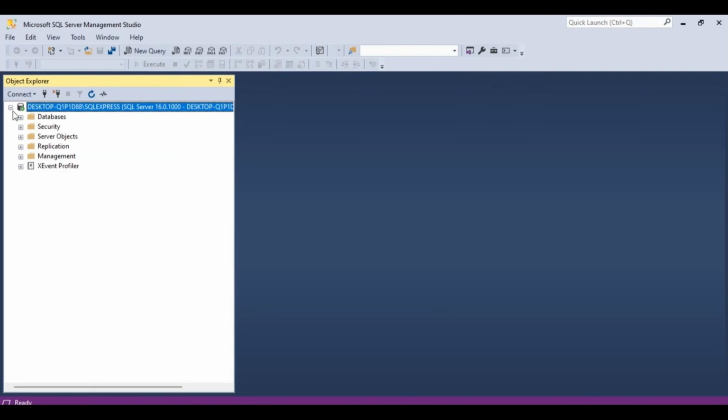I see the same thing on the server, the major server and the Express on it. When I click on the server too, you see everything has collapsed inside. So opening up, you can see we have databases, where databases are housed.